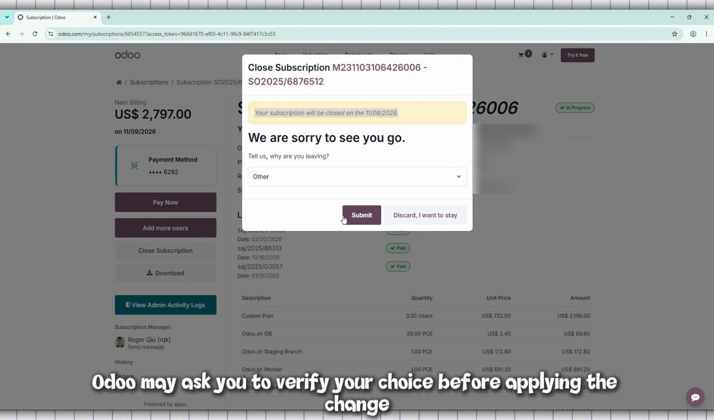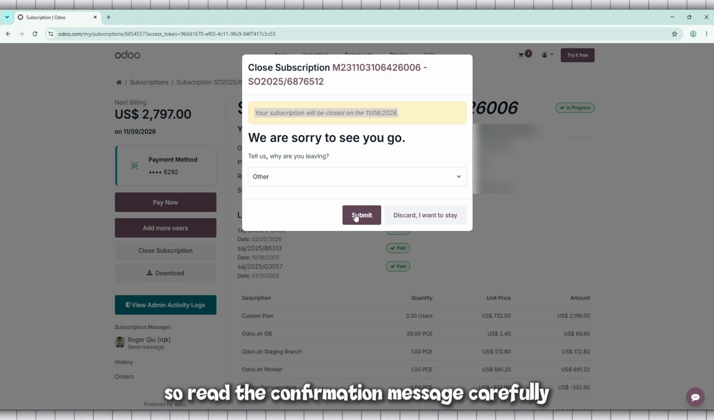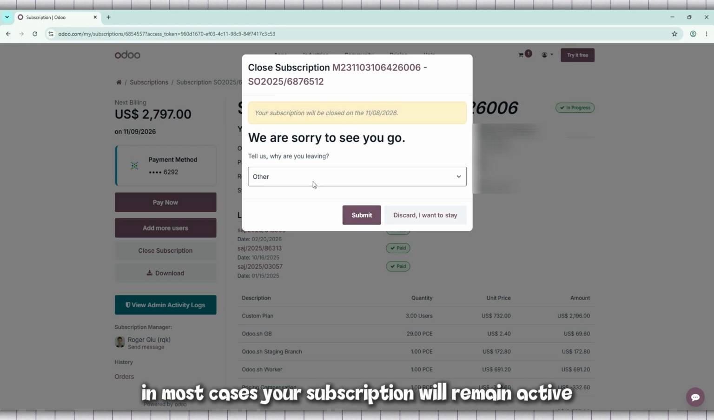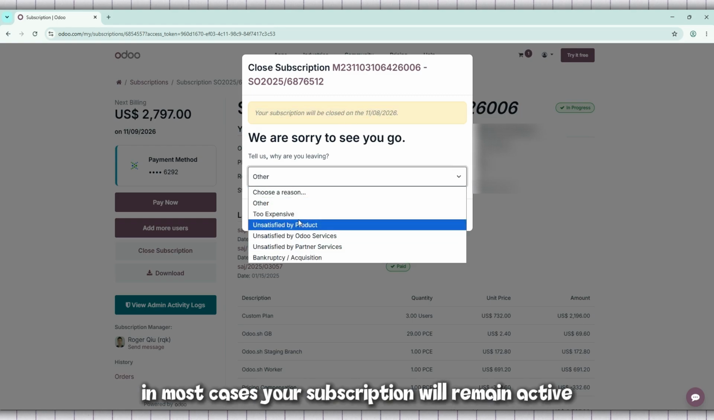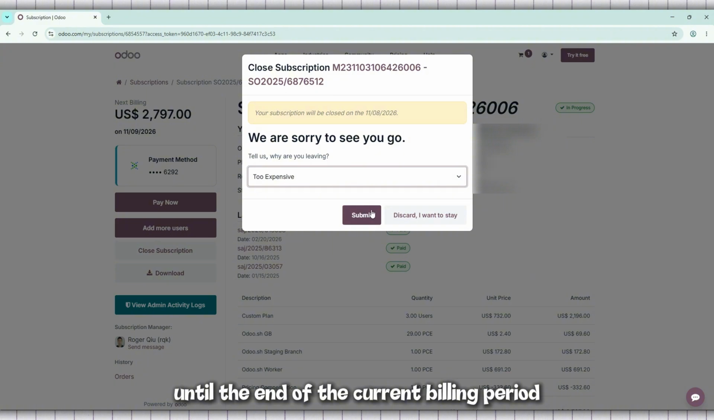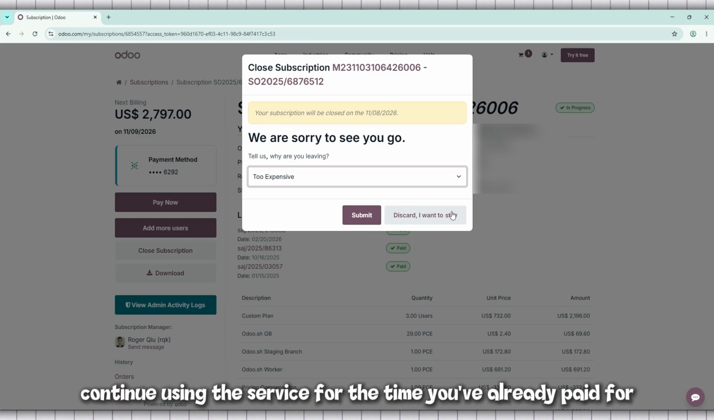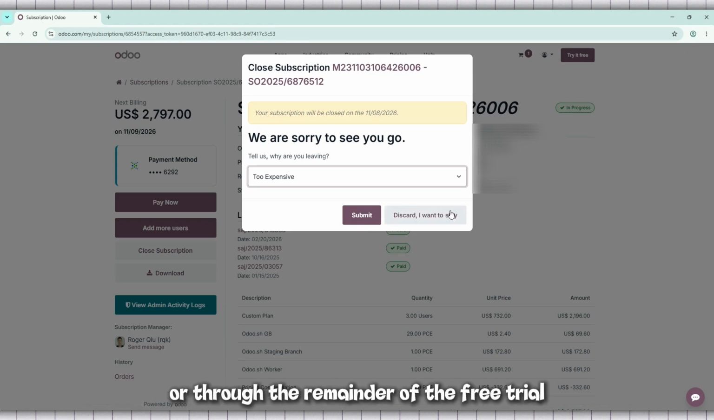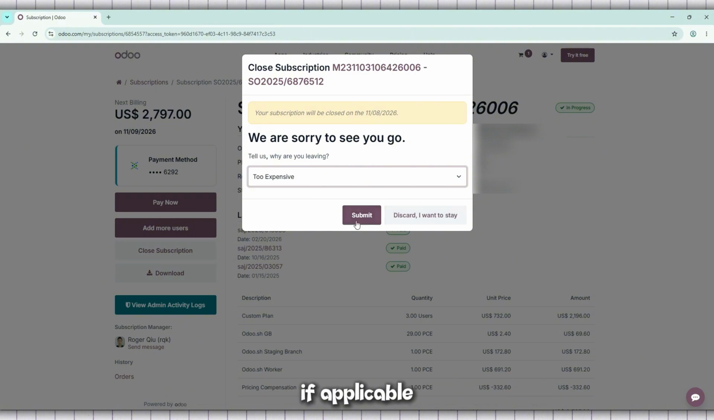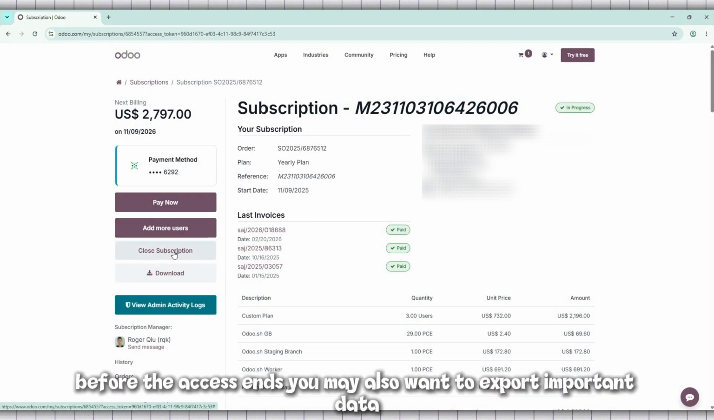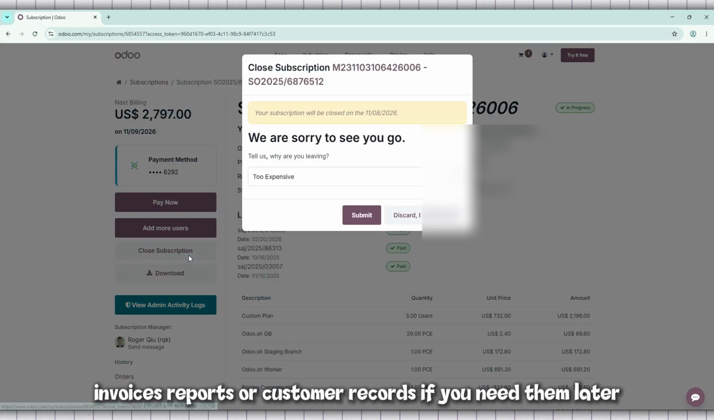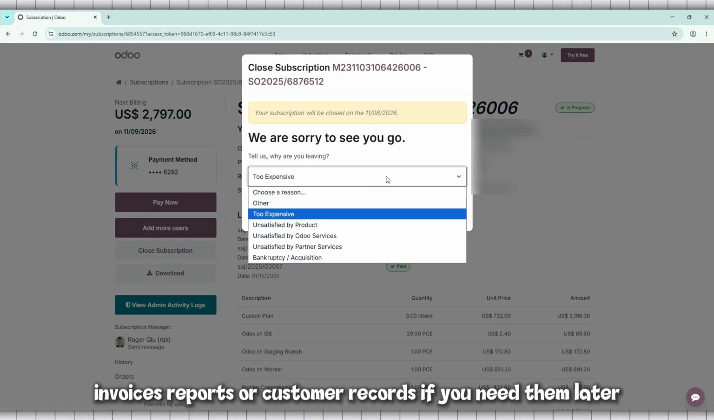Odoo may ask you to verify your choice before applying the change, so read the confirmation message carefully. In most cases, your subscription will remain active until the end of the current billing period, even after cancellation. That means you can usually continue using the service for the time you've already paid for, or through the remainder of the free trial, if applicable. Before the access ends, you may also want to export important data, invoices, reports, or customer records if you need them later.